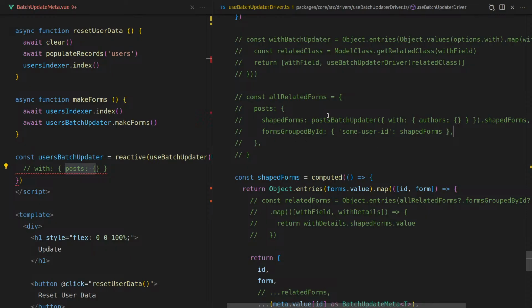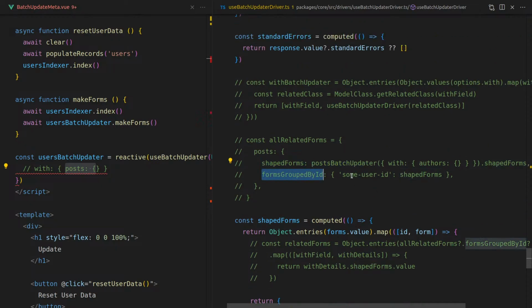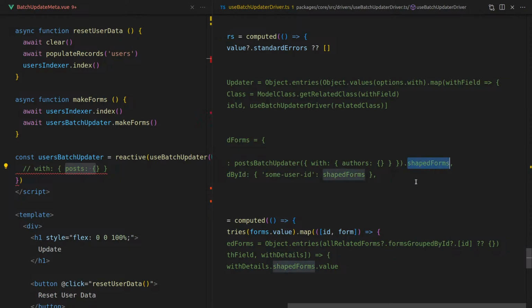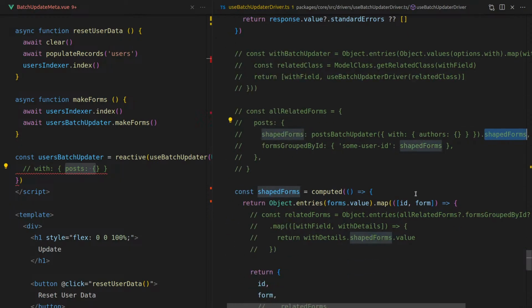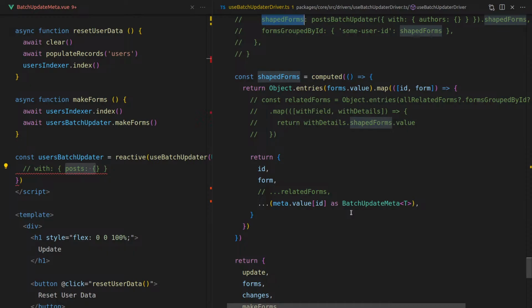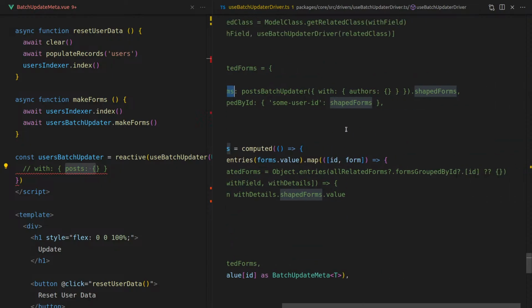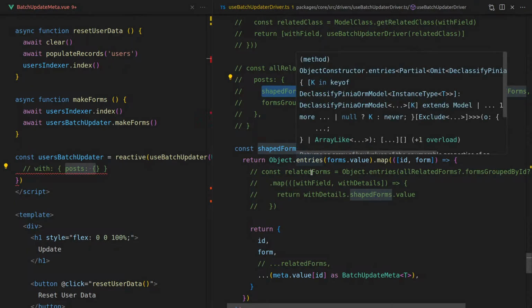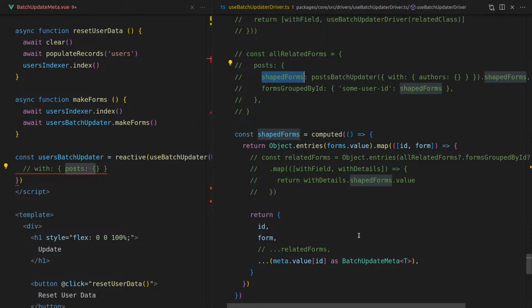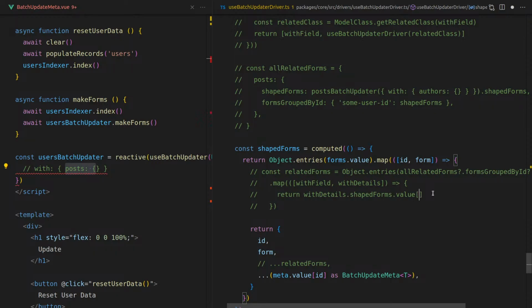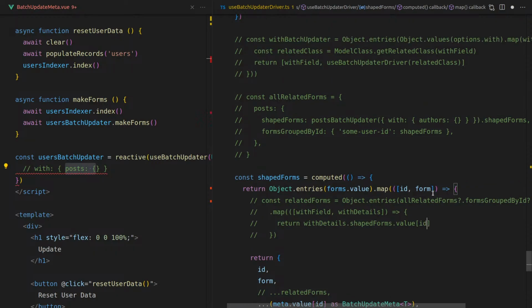So why are we doing that twice? Hang on, this doesn't make sense. You only need the shaped forms grouped by ID. It's not necessary. Why did I do this? Was there any reason? No, that doesn't make sense. This then needs to use the ID to get the correct shaped forms.